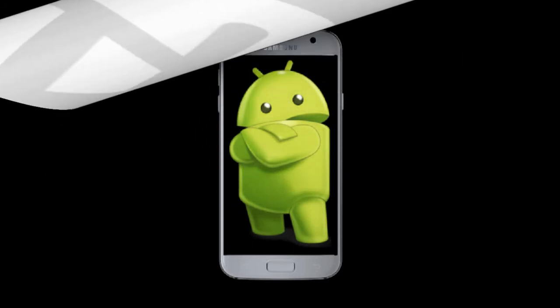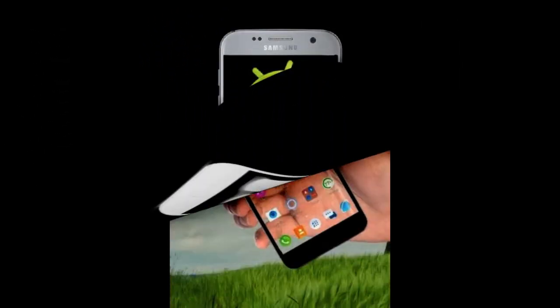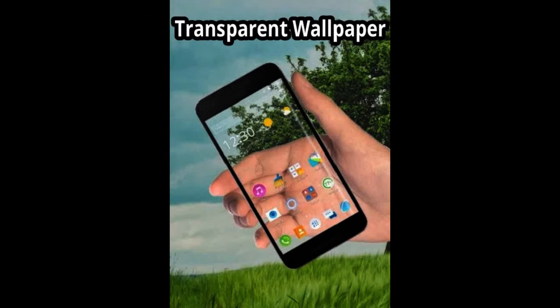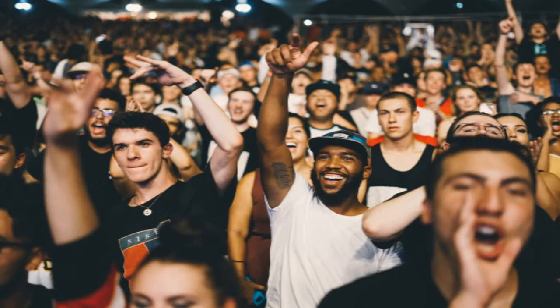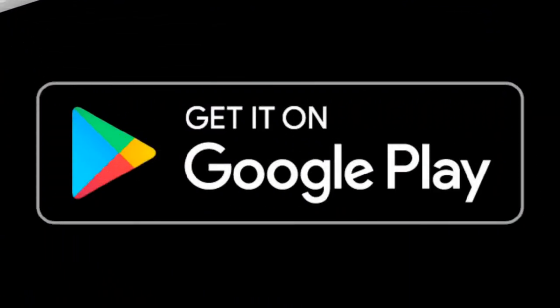In this video I'm going to show you how to make transparent wallpaper for Android smartphones. Making your wallpaper transparent makes your device more attractive and impressive, giving you a shine among your friends, circle and your community as well. You can easily get the transparent wallpaper by installing an application from the Google Play Store.